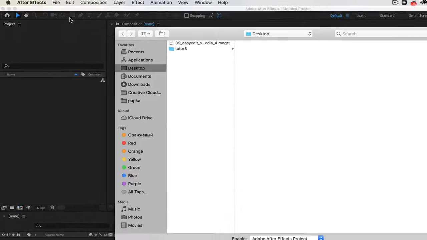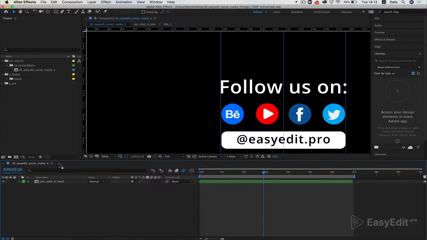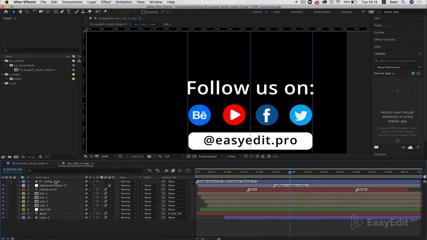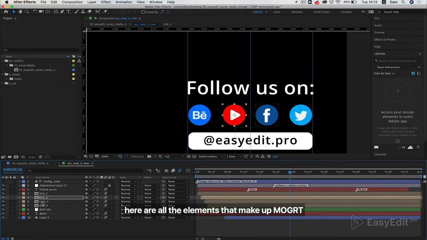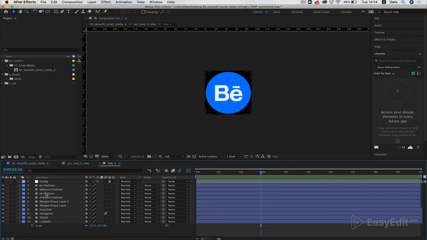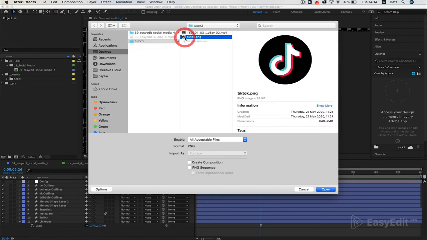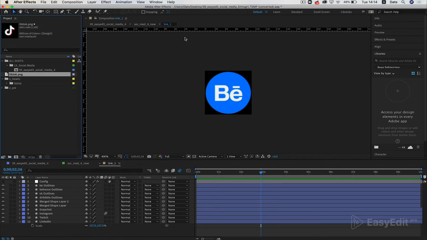Add the MOGRT we need. And open it in the working window. Here are all the elements that make up MOGRT. We import the image that we need to add. And drag it to the work area.